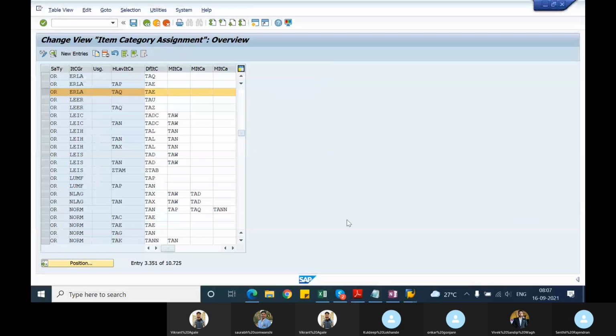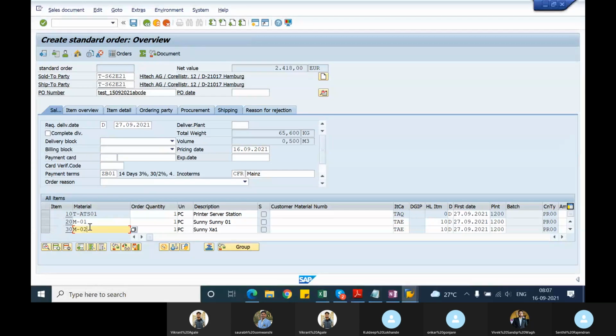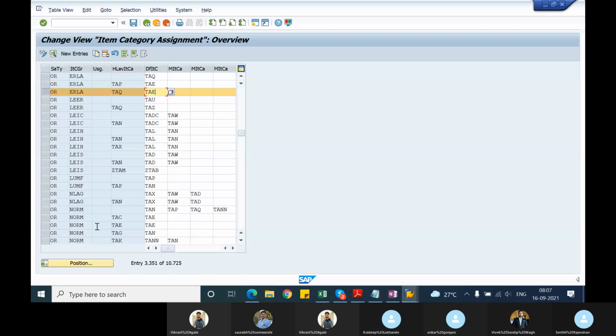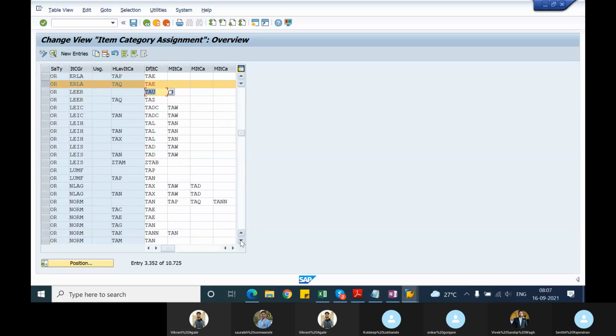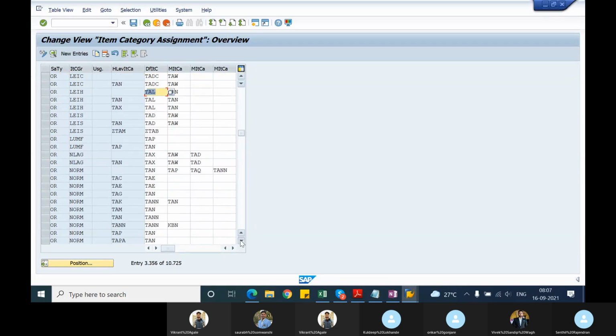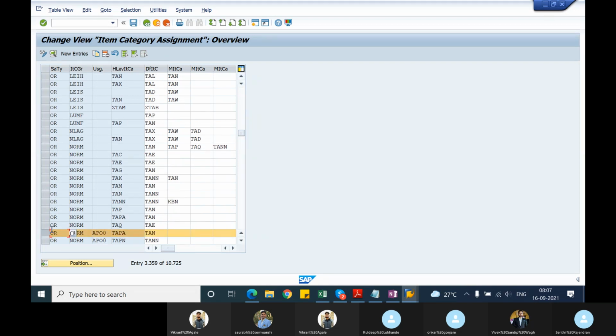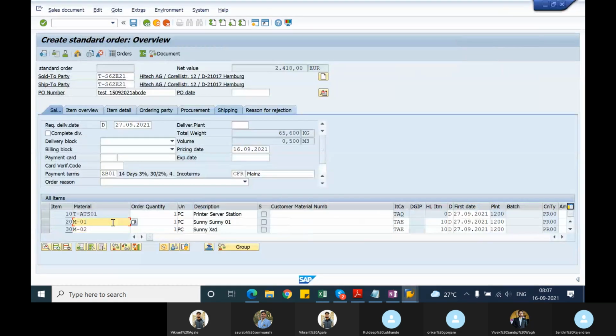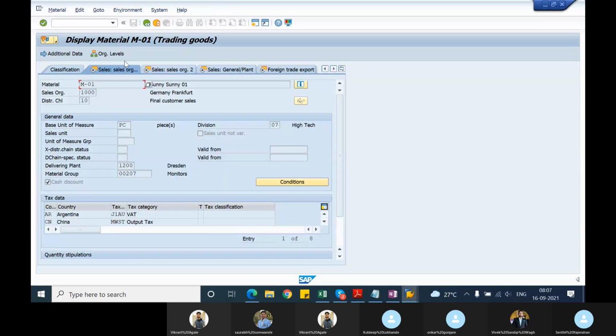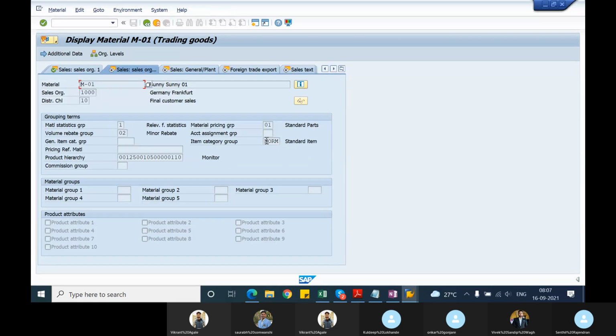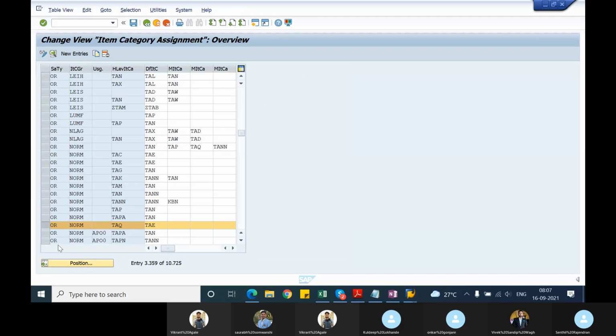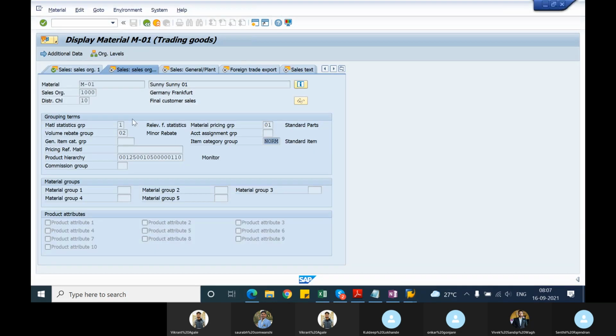So in these materials, for example, M01, M02, M03 will have item category group NORM also. Let us assume these three materials have item category group as NORM. So for this combination of OR and NORM, if the higher level item is TAQ, then the default item category is TAE. So that is what got determined here.